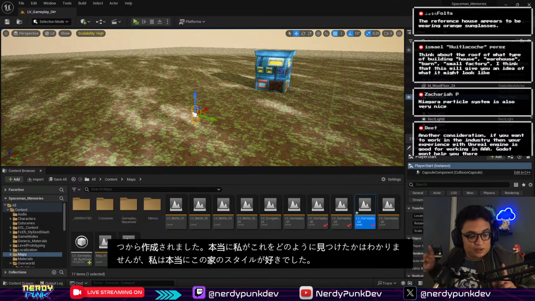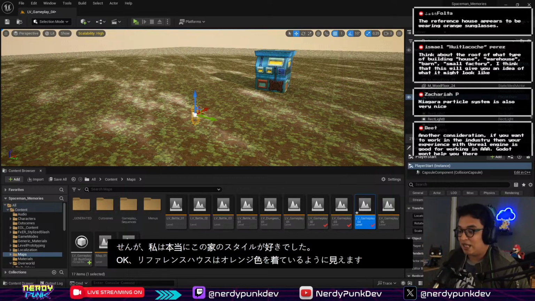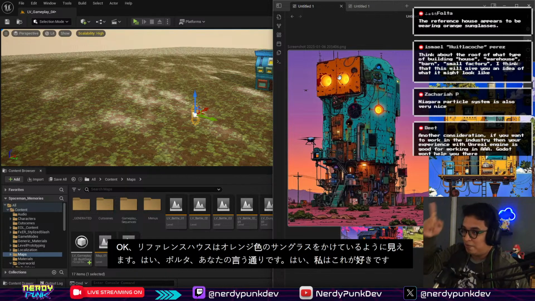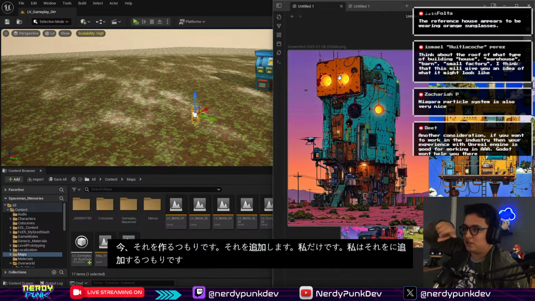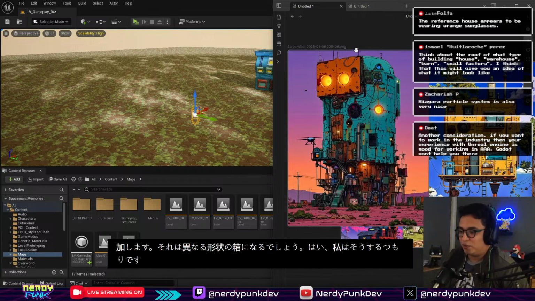Okay, Volta, the reference house appears to be wearing orange sunglasses. Yes, Volta, you're right. Yes, I like this. I'm gonna make that now. Definitely, I'm gonna add that to the front. It's gonna be a different shape box. Yes, I'm gonna add that in a bit. You're very right, Volta.